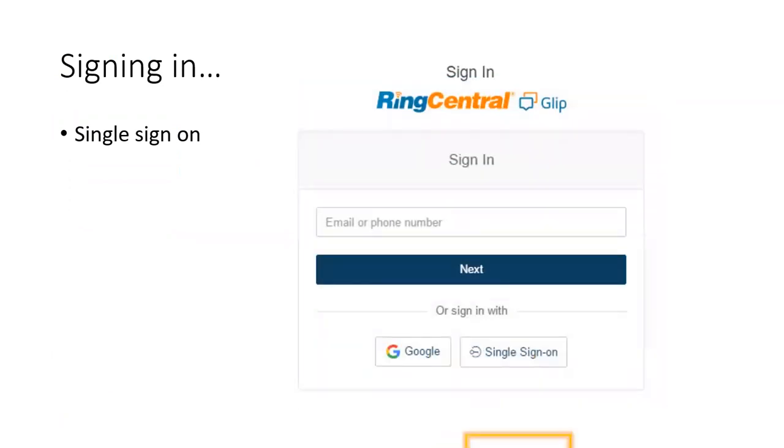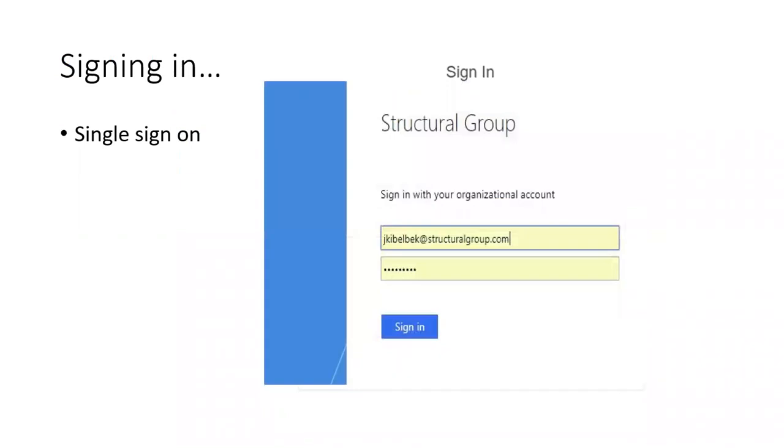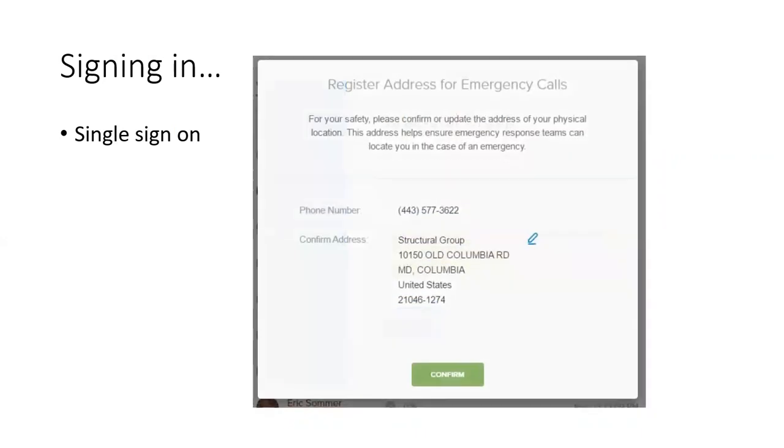And then once you do that, you'll see the option for single sign-on. Whenever using any of the RingCentral applications, we always want to use single sign-in. At that point, you will put in your email address and password, and then that will sign you in. It's the same password you use to sign into your computer at work.